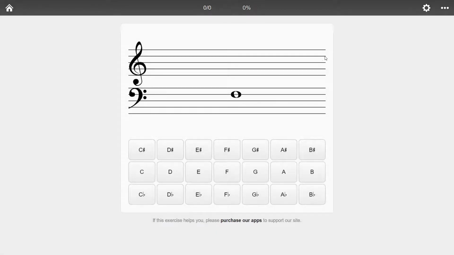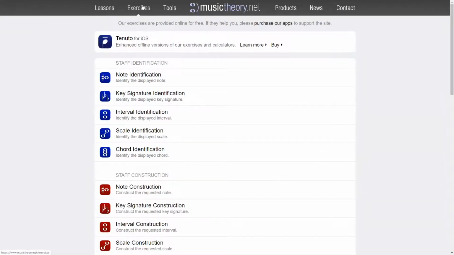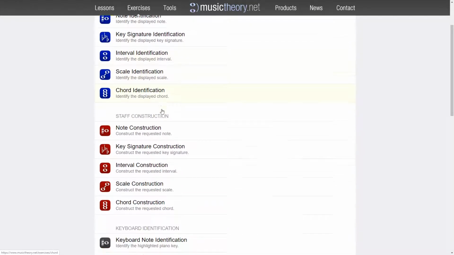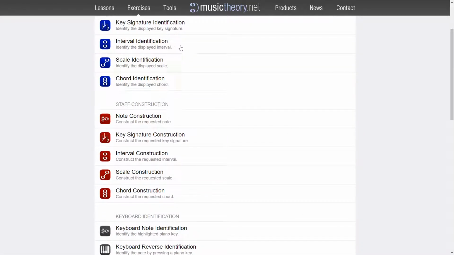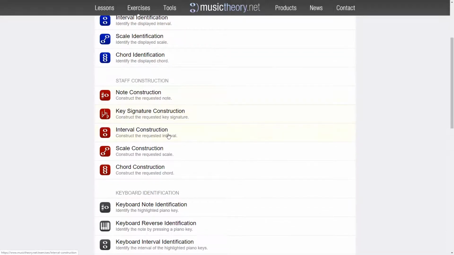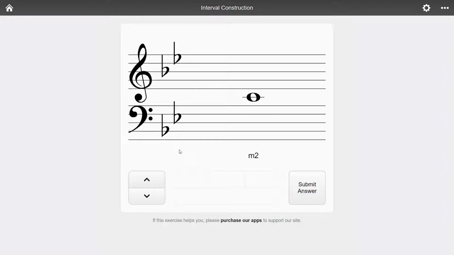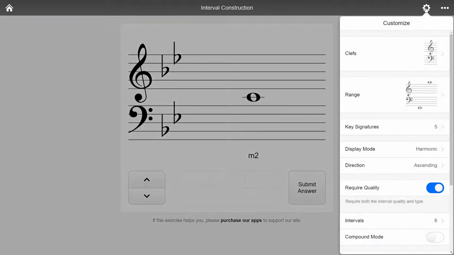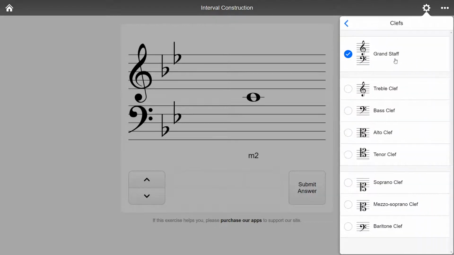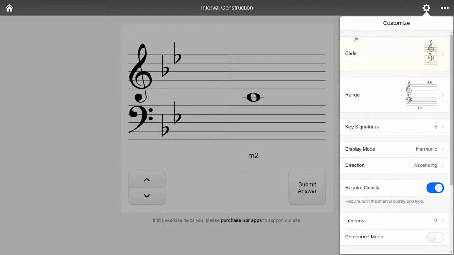Okay, let's talk about another exercise we can do. Okay, so we've got down our note identification. Let's take a look at interval construction. Okay, now first off, let's get the settings down for interval construction as well. Let's start with the clefs. Again, always grand staff for now. You want both bass clef and treble clef.